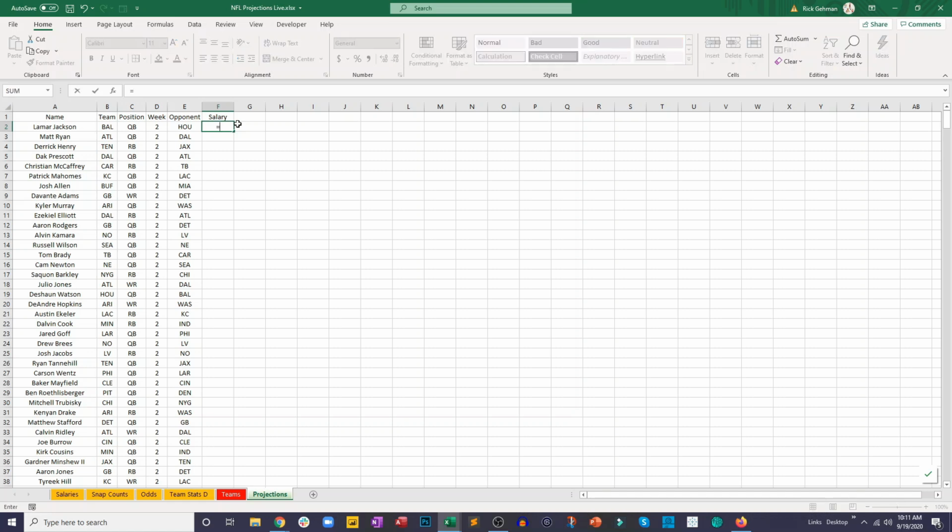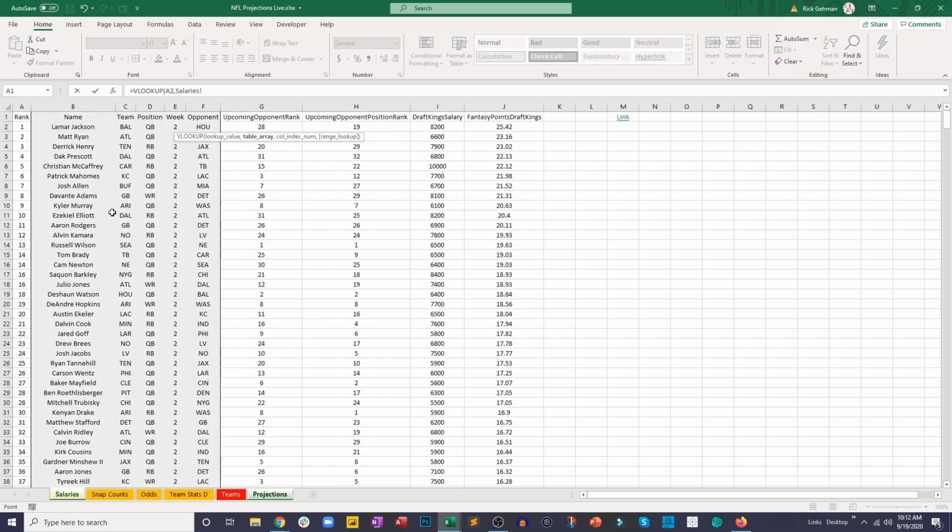So the formula is equals VLOOKUP right here. And we're going to tell it the lookup value. Well, the lookup value for us is Lamar Jackson. So he's in A2. And I want to say, okay, go look for Lamar Jackson, comma, and go look for him on the salaries tab. So I'm going to click over to the salaries tab. And I want you to look for him in this range from B all the way over to I. So I can highlight this whole thing. I can select this whole thing.